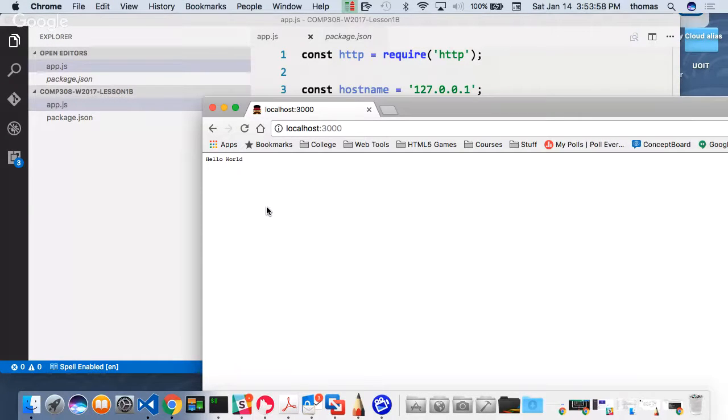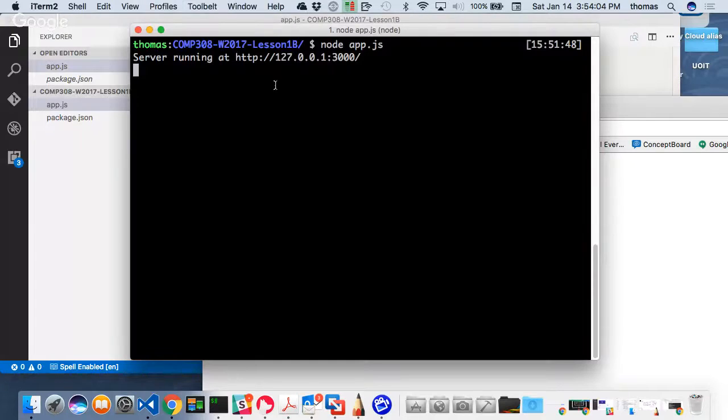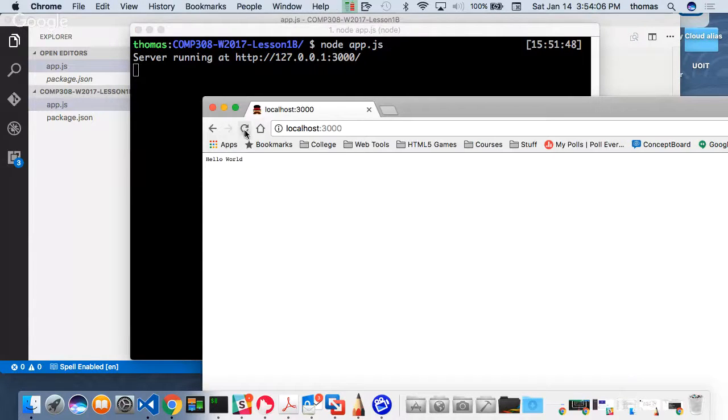Who said that? Server is running. I'm running the server. It's right here. So the server's running, but I don't see a change. If I refresh again, it still doesn't show me anything. How come it's not changing? Save the project. How come it's not changing? Yes.